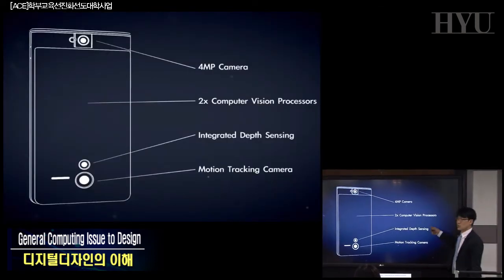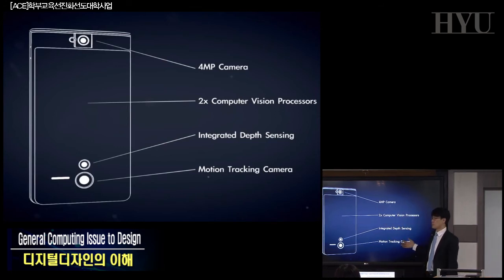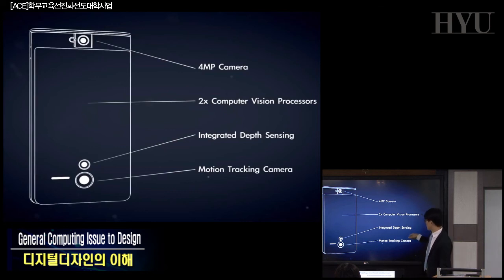Okay, let's review this phone structure. Actually, just imagine this is your phone. You have a camera, probably much better than this one, a 4 million pixel camera. And you have a very fast CPU inside your smartphone. You also have a gyroscope and location sensors such as Wi-Fi, GPS, and so on. But integrating depth sensing sensors and a motion tracking camera, a new type of device installed in the camera, is still available for very precise calculation of your location.